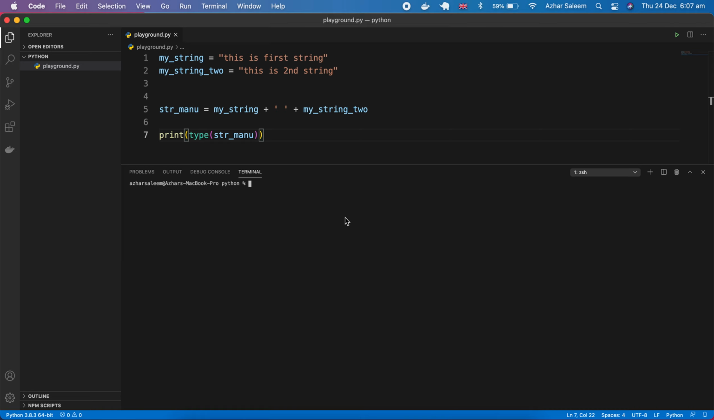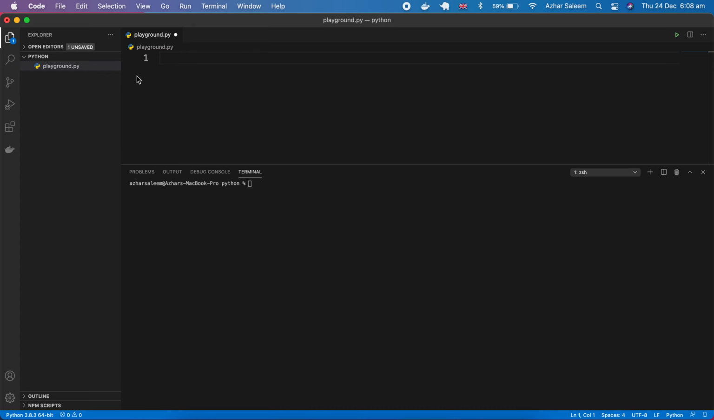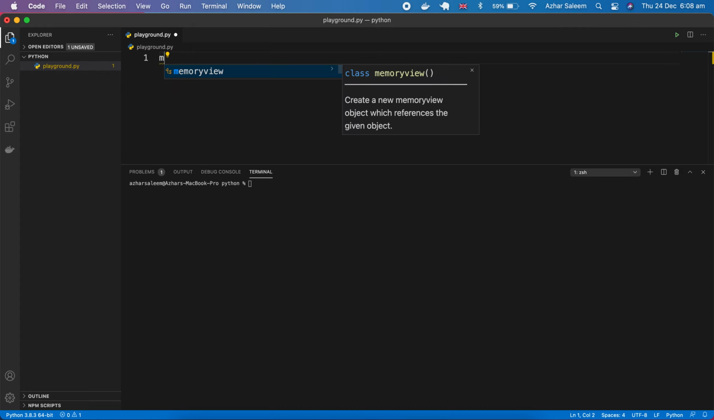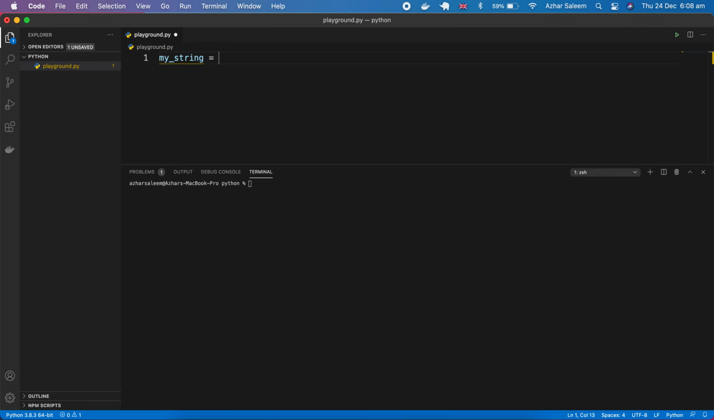In this tutorial we are going to discuss string indexing and slicing. So first let's discuss indexing. I'm going to remove my previous code from the playground.py file, and here we'll take a string, my string, and here I'm going to pass "this is my string".